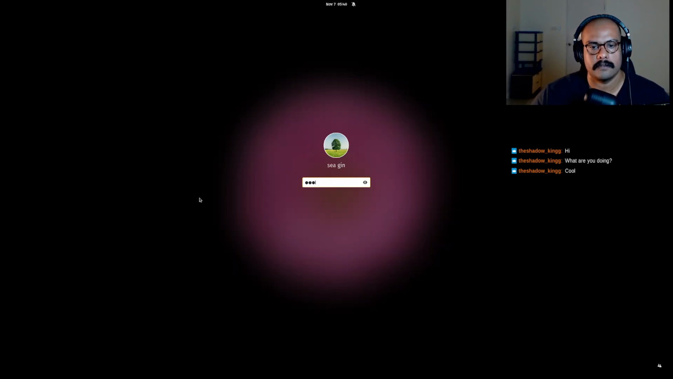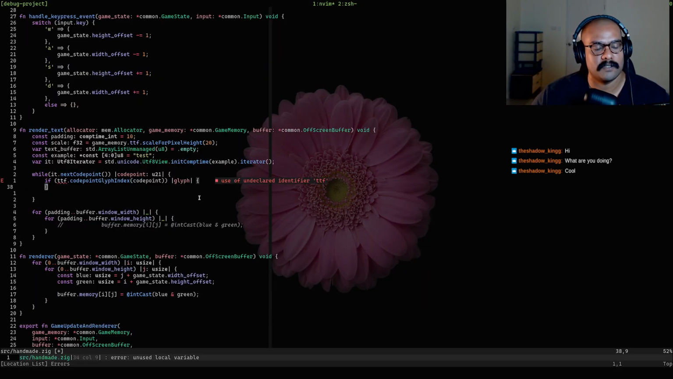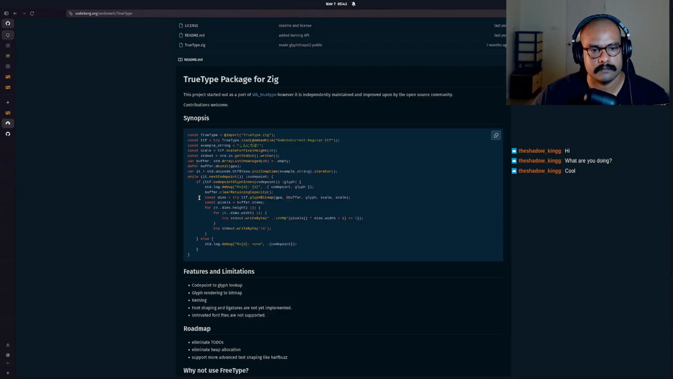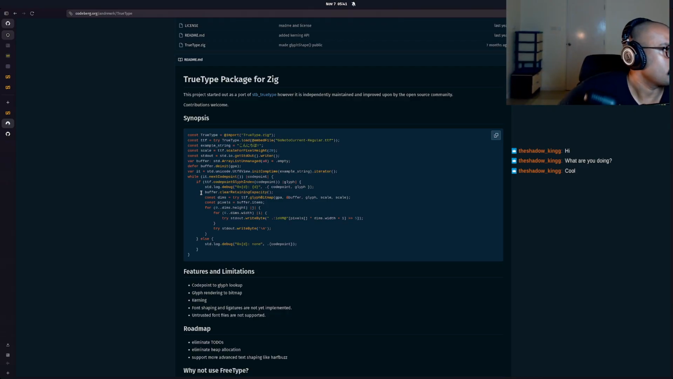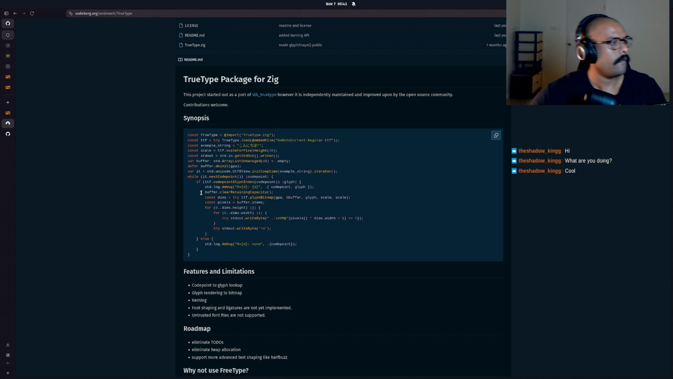Oops, I locked my screen. It happens quite a few times. TTF is game memory.ttf. I think it broke my screen. No, how come it was still streaming?